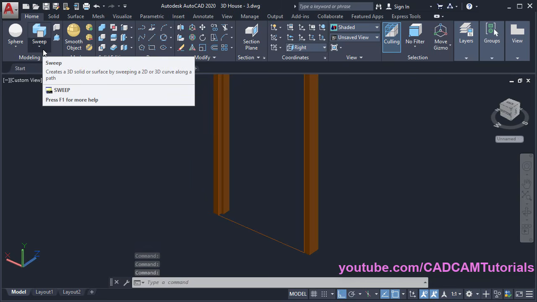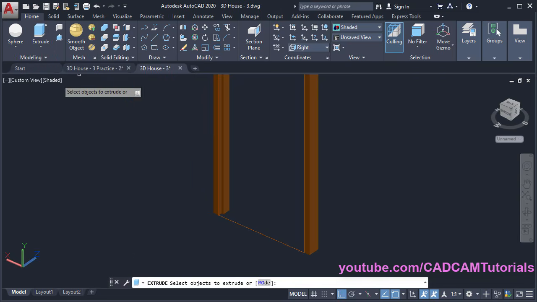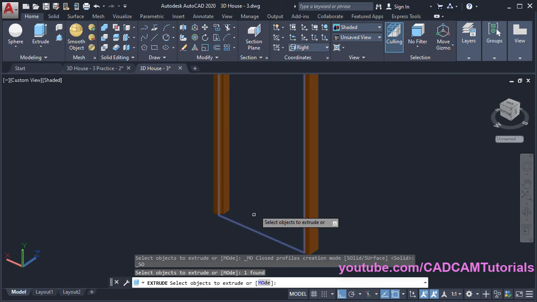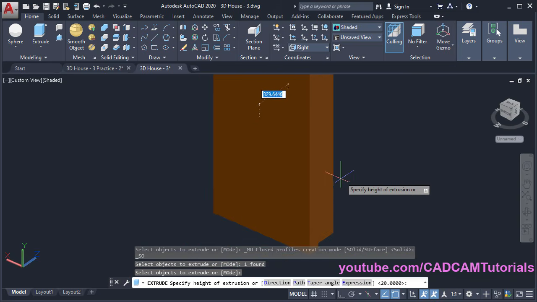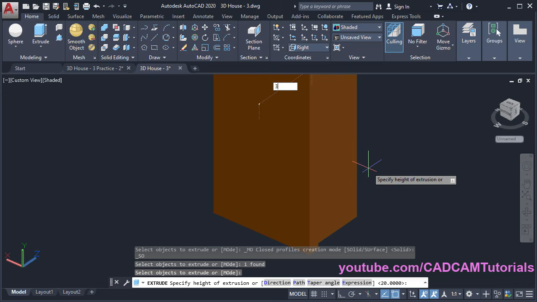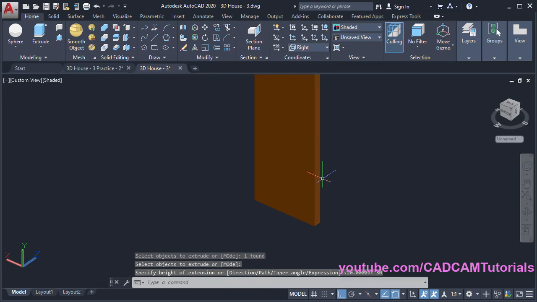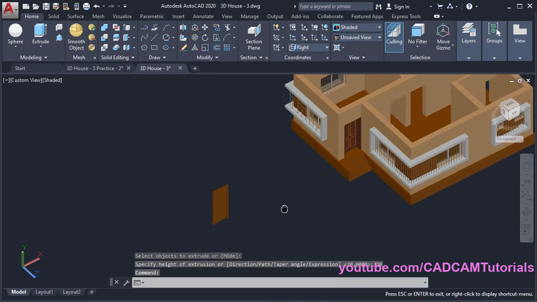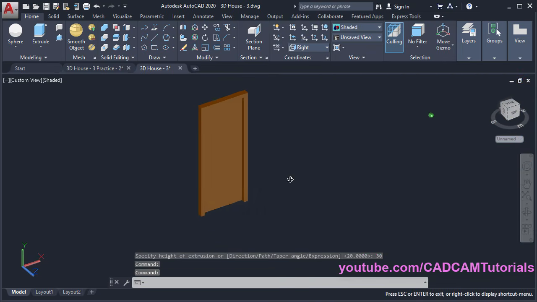Then click on this arrow, click on extrude, select this rectangle, enter, take your cursor on this side, specify 30, enter, and orbit it. So here it is ready.